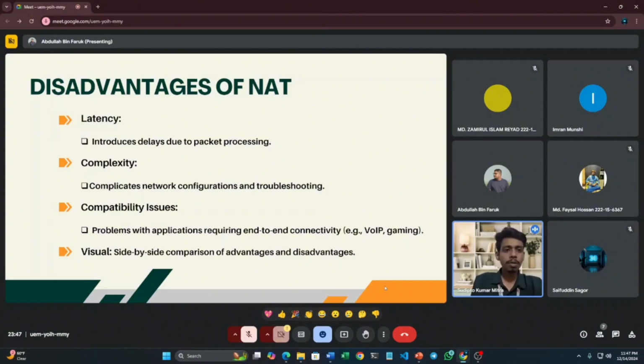Now we will talk about the disadvantages of NAT. NAT has some disadvantages that can affect how networks work. It breaks direct communication between devices by changing IP addresses, which can cause problems for applications like video calls, online games, or file sharing. NAT can also slow down the network because it needs extra processing to rewrite packets. Some protocols like IPsec or FTP may not work properly with NAT unless extra settings are applied.